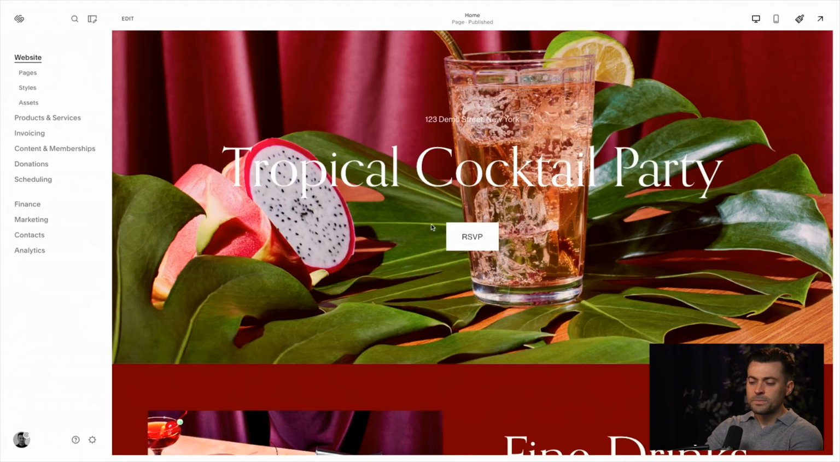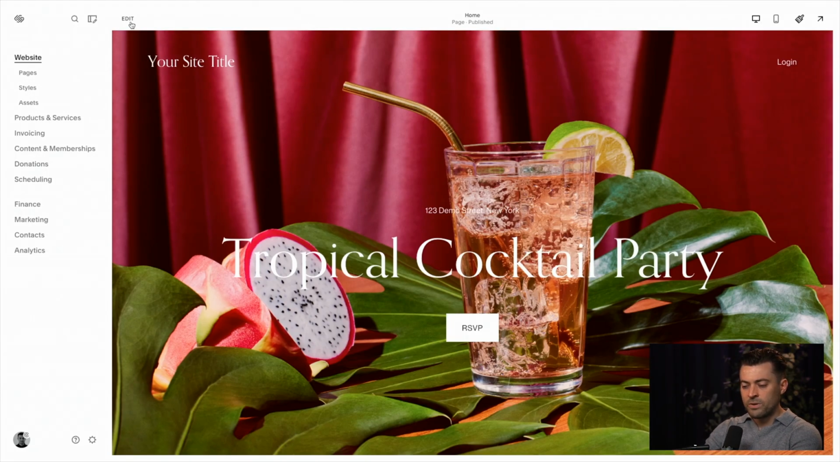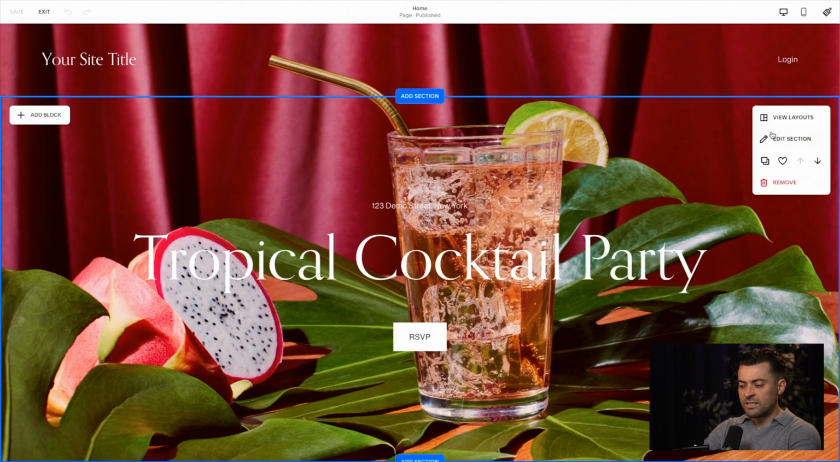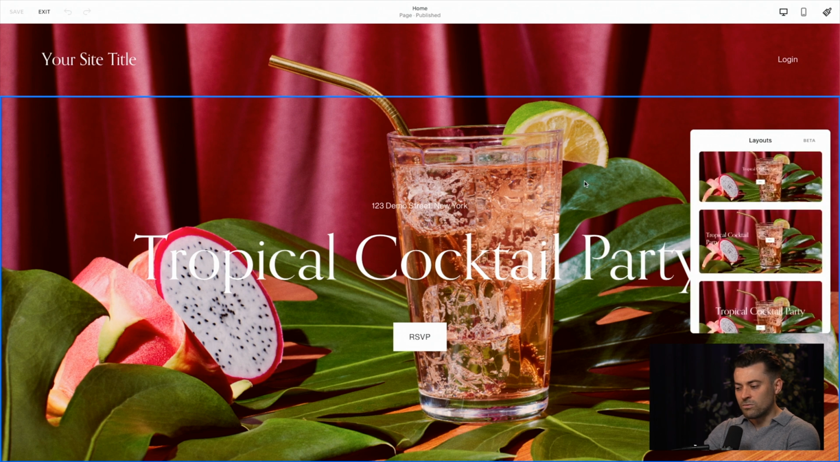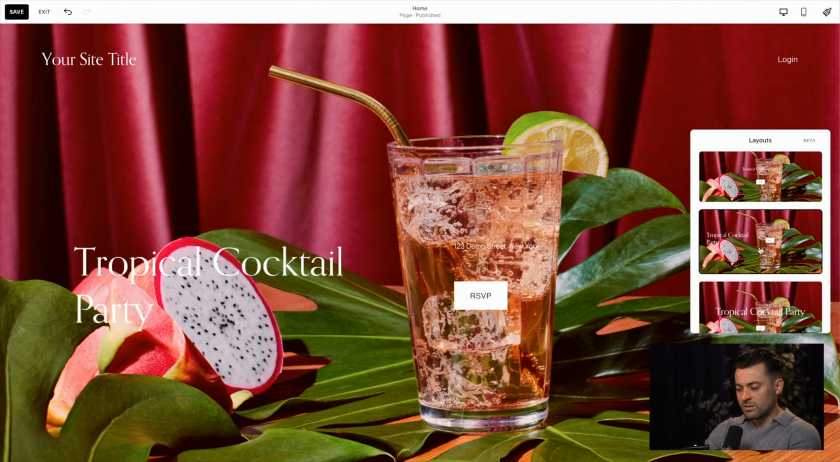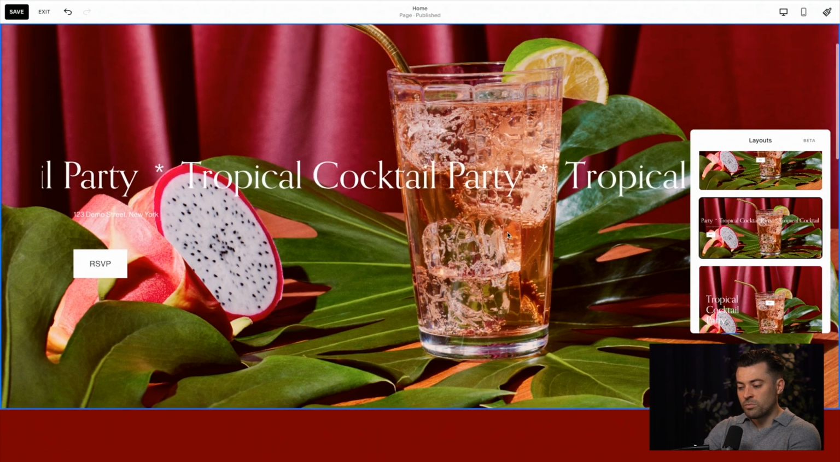So what I want to do is just show you a few examples of how this would work on your Squarespace website. So you can see we've got this site built out here. If I go into edit and I go into the section editor, you can see this view layouts here. So it's not going to work for everything. Some sections just don't lend themselves well to this. For instance, this, it doesn't change too much. There's not much to play around with.